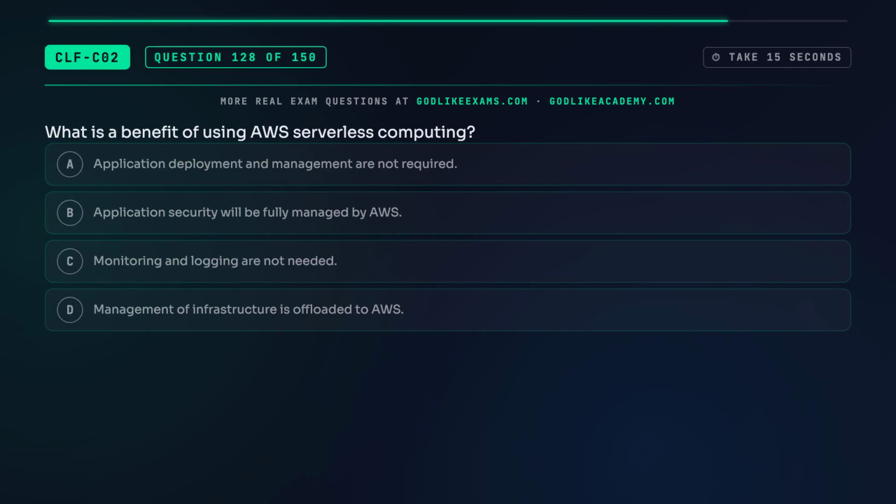Question 128. What is a benefit of using AWS serverless computing? Option A, application deployment and management are not required. Option B, application security will be fully managed by AWS. Option C, monitoring and logging are not needed. Option D, management of infrastructure is offloaded to AWS.